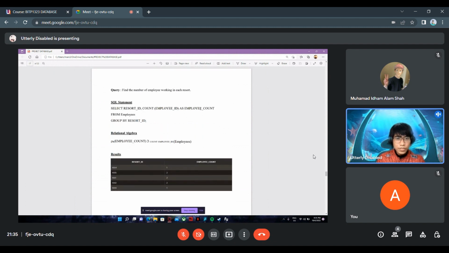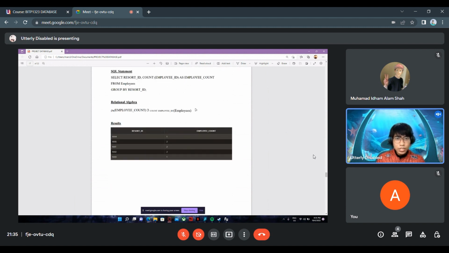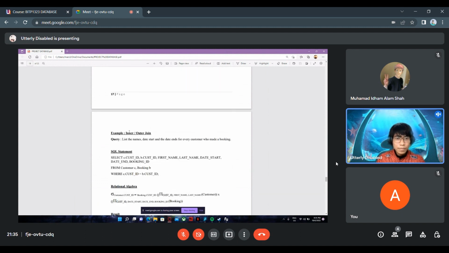This is the SQL statement. And as you can see, there's this one called group by, which means that the data will be grouped according to the resort ID. And this is the relational algebra. And the result is here. As you can see, all the number of employees has been counted and it's grouped by the resort ID of their respective resort. Next up, we go to the inner and outer join.